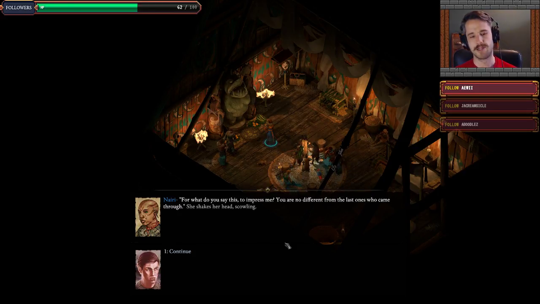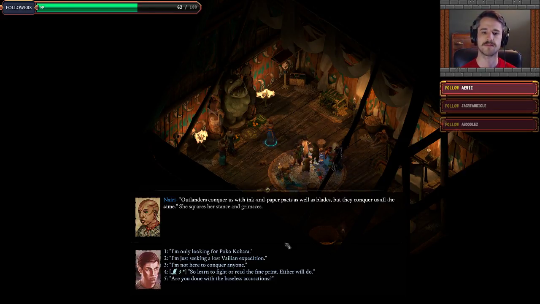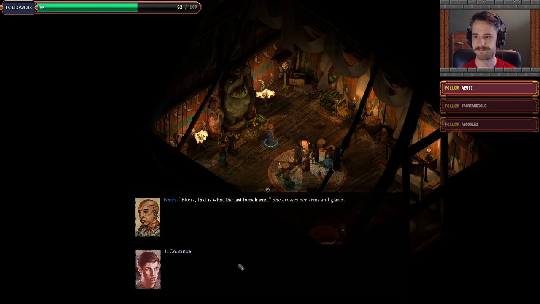She shakes her head, scowling. Outlanders conquer us with ink and paper packs as well as blades. But they conquer us all the same. She squares her stance and grimaces. I'm only looking for Poko Kohara. I'm just seeking a lost Valiant expedition. I'm not here to conquer anyone. So learn to fight or read the fine print. Either will do. Are you done with the baseless accusations? I'm not here to conquer anyone. Akira. That is what the last bunch said.